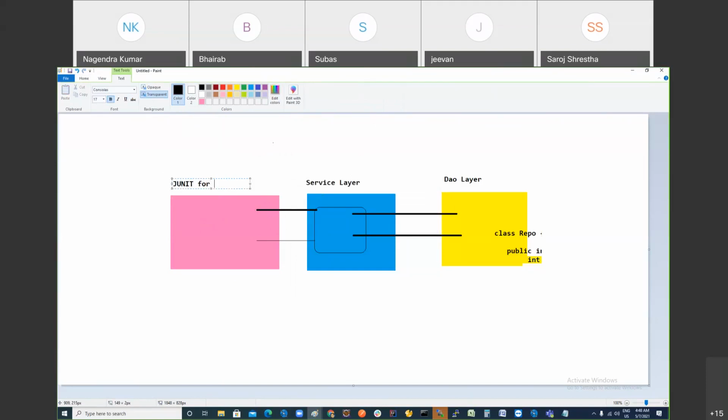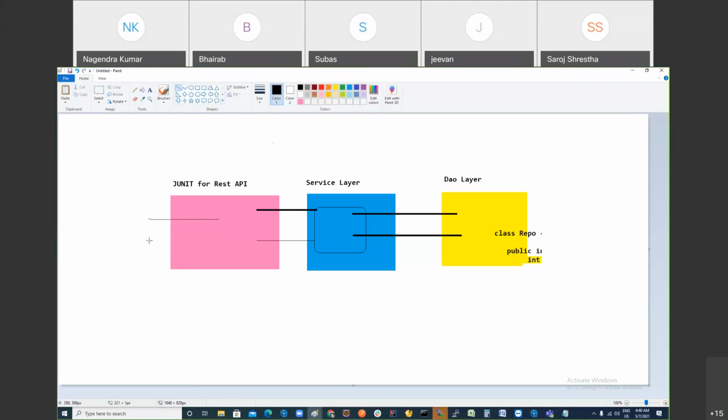JUnit for REST API. Hey, yesterday you mocked the service layer, right? Sorry, the DAO layer. Today we'll mock the service layer. So there would be a method in JUnit, and we check the logic of the method, right? But when we say REST API, do we mean the controller also, or only this?